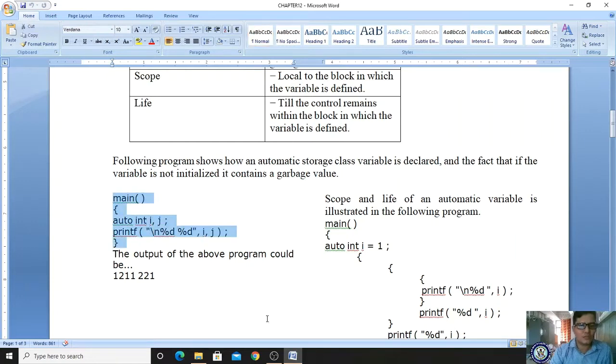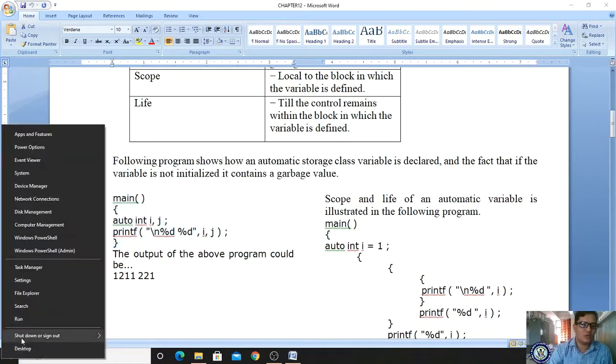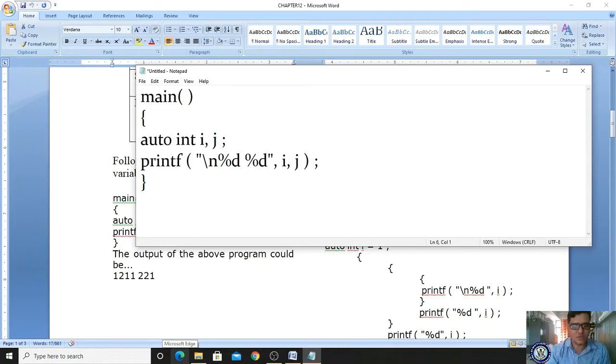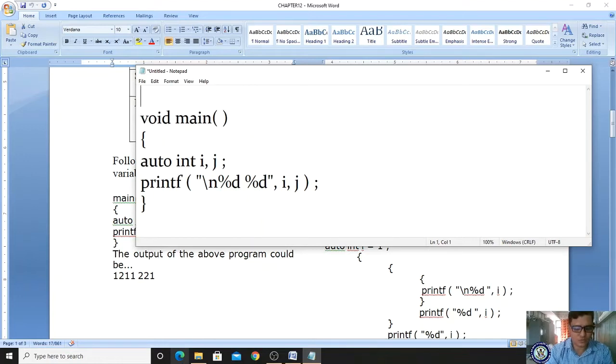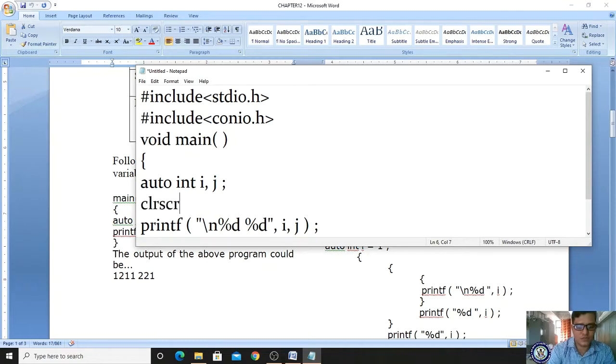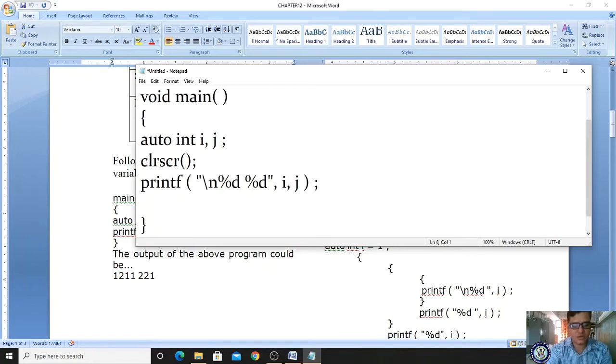Let me copy this program and I will explain this concept now. In Notepad, let me paste it and modify the program. void main. It is always better to take #include <stdio.h> and #include <conio.h>. These are compulsory. After the variable declaration, even if you do not specify the auto keyword, it is nothing but an automatic storage class. At the end of the program, getch.